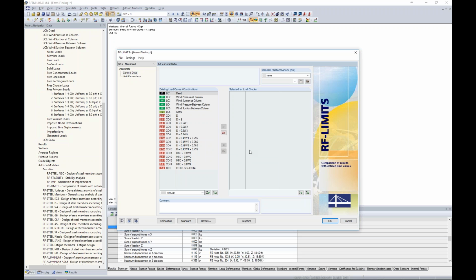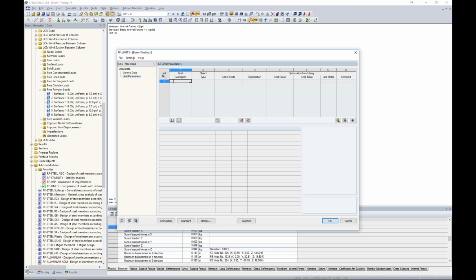I click OK. So perhaps for this particular membrane, after our testing, we found out what the max NX and NY internal forces should be, meaning that the material should not exceed these internal forces, otherwise it's going to fail. So we have some specifications for dead load only now. So we're only going to check dead load, and I move on to limit parameters.